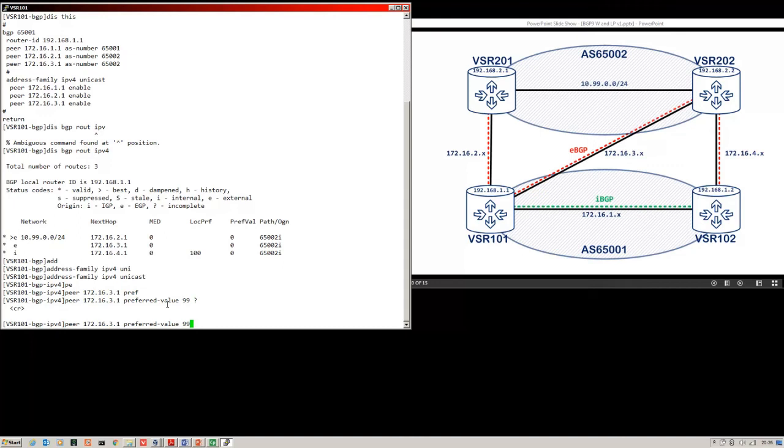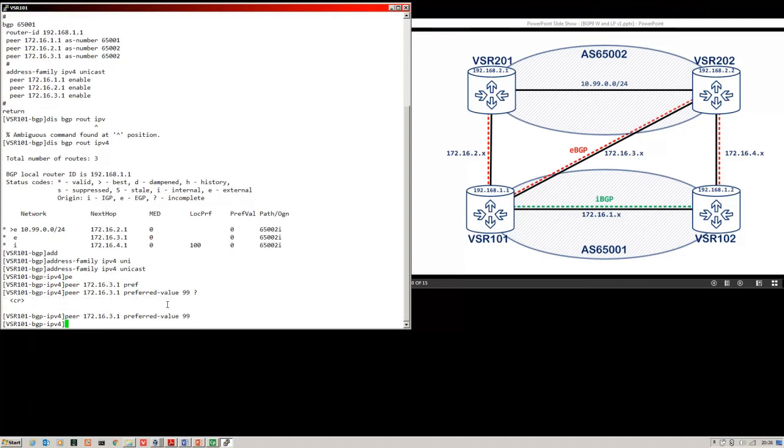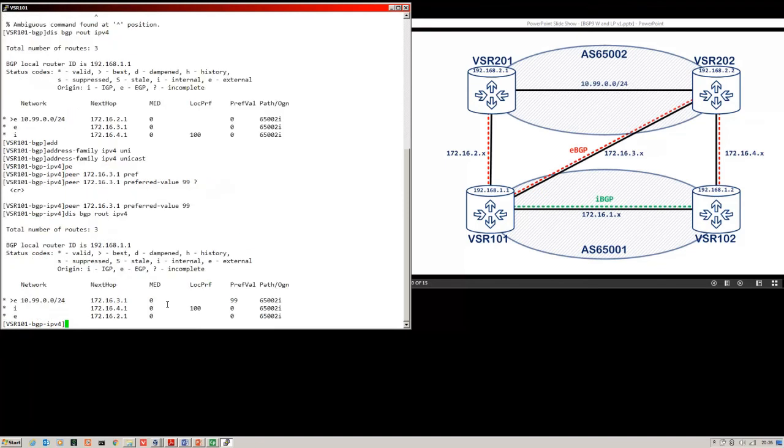So that's the peer command. Remember, with Comware, it's called preferred value, but I'm ignoring that and calling it weight. If we enter that command, now look at the table again, you can see that previously the next hop 172.16.2.1 was preferred. And now we have the higher weights going via 172.16.3.1. Weight has influenced the local decision and the best path to the 10.99 network.